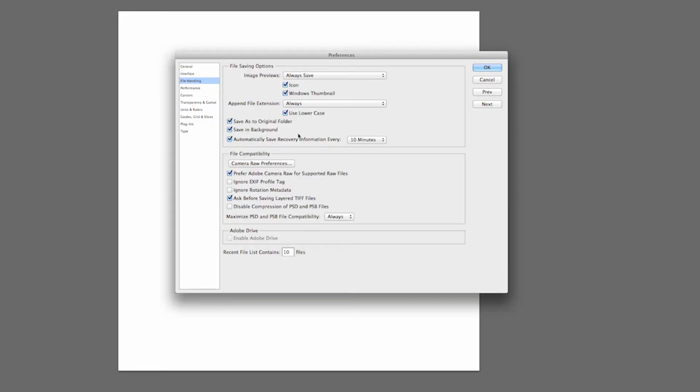So if you go under File Handling and under Automatically Save Recovery Information, it gives you a prompt to save it every few minutes to an hour. Let's go ahead and set it to save every 5 minutes and make sure that this checkbox is enabled. This will basically save you if you're working and Photoshop crashes without you saving. The next time you open up Photoshop, you'll load all the information that you've been working on prior to the last 5 minutes.